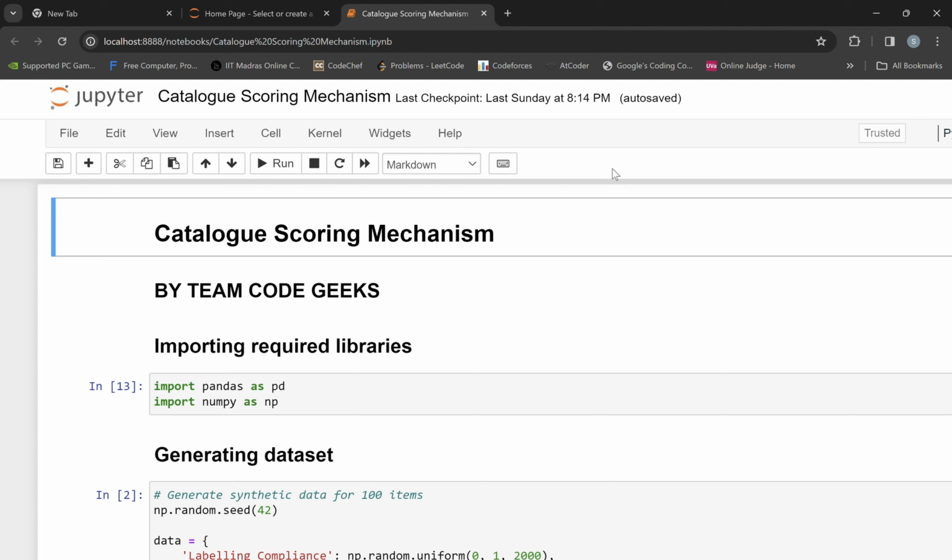Like in correctness, we can give brand authenticity, and in compliance, we can give labeling regulations. In completeness, we can give image availability, pricing information, product descriptions, etc. We can use various machine learning models to implement this catalog scoring mechanism, but we are using a support vector regression model.